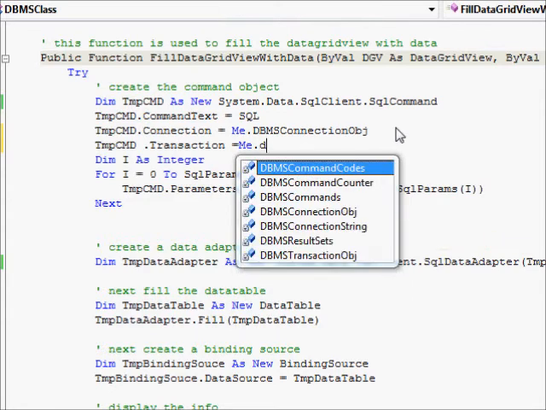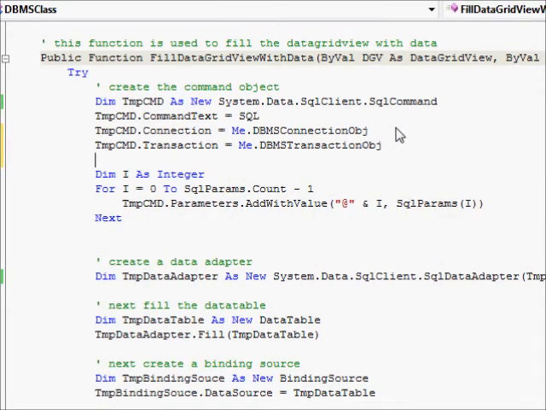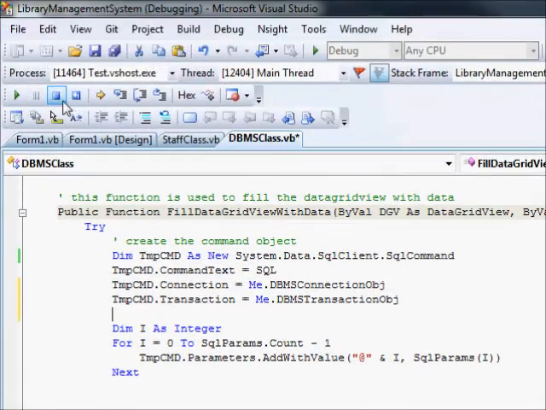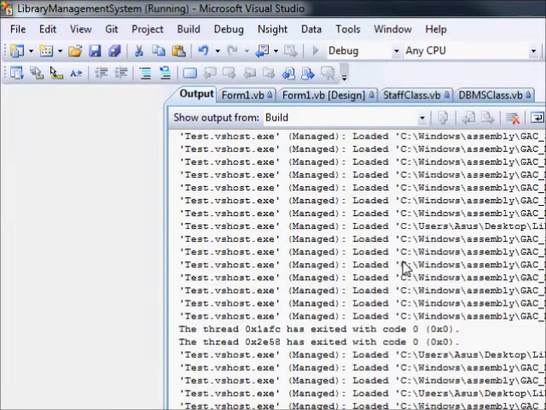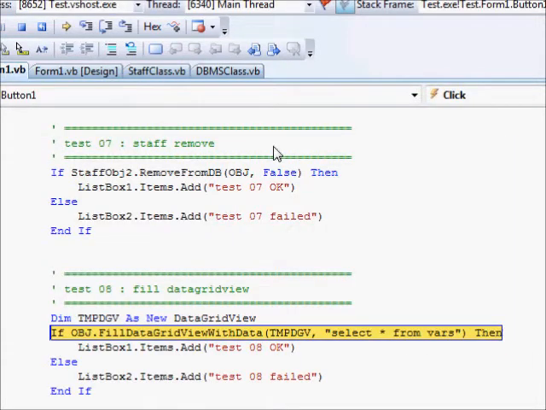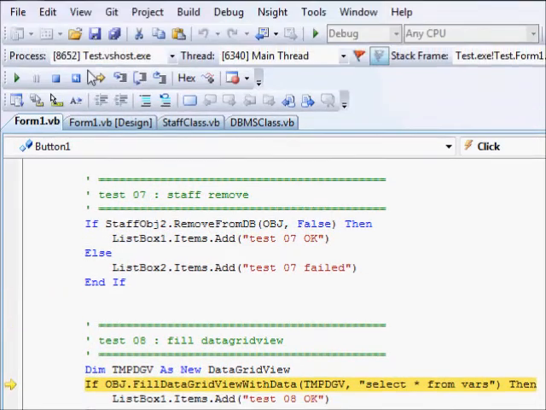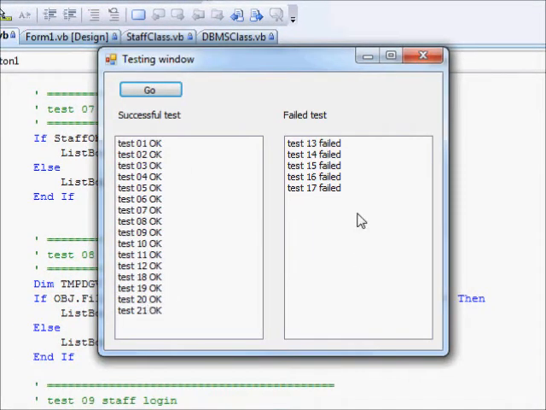tmpcmd.transaction, me.dbms transaction object. I suppose this is what's causing the problem. Let's go around this again. Okay, so you can see that these two different types of databases, although they are very similar, the code won't work well right away. Just wait a second. Let's continue here. And we finished just one of the problems.